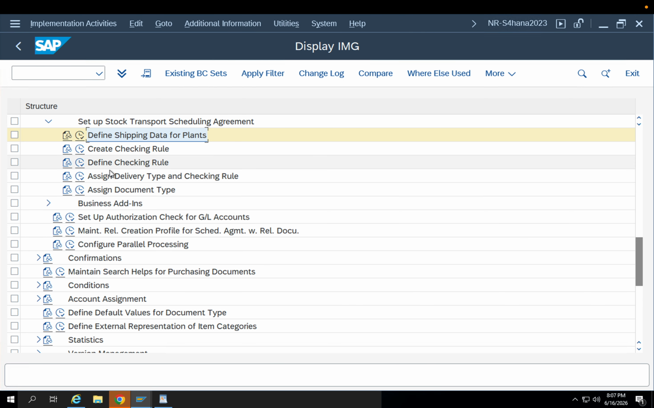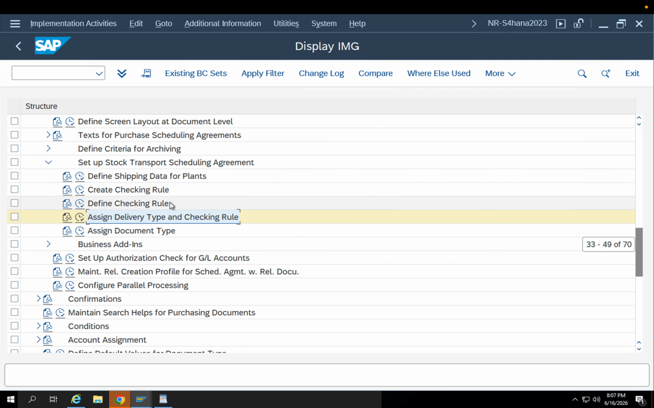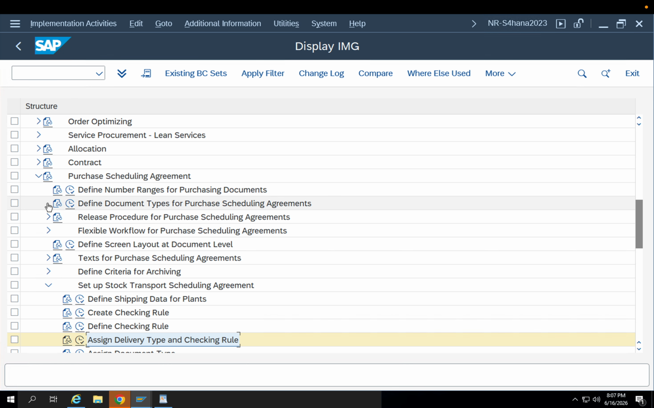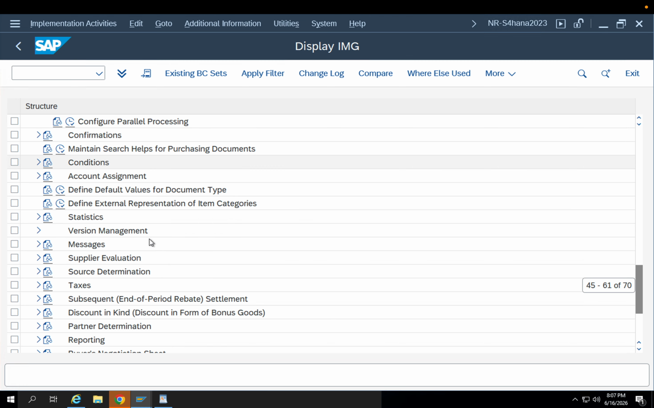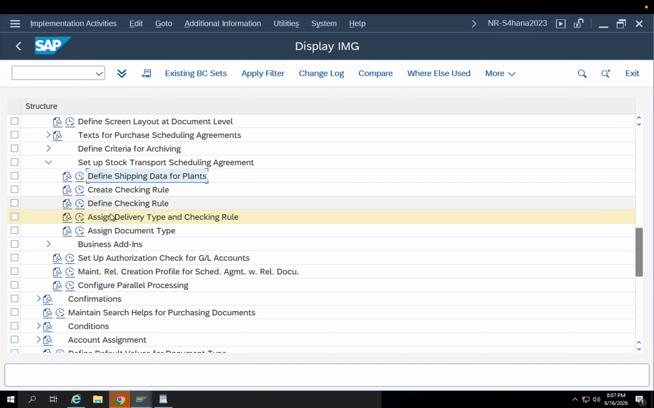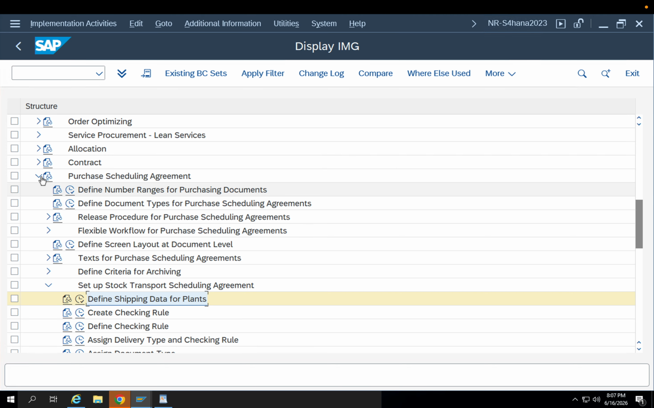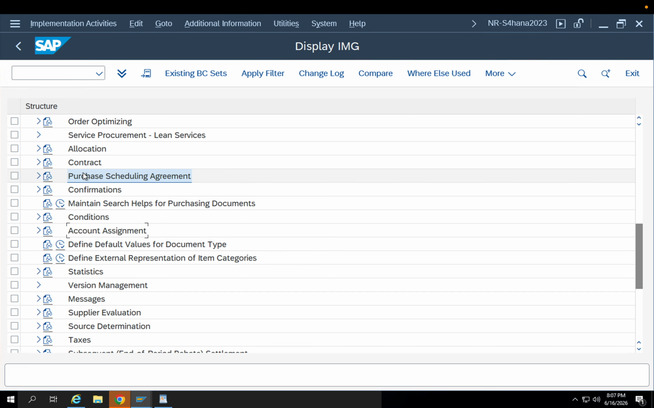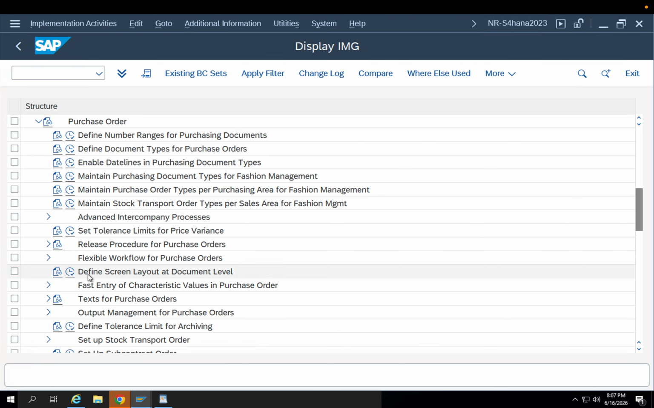Okay, this is one. Now this is okay, and delivery type checking rules, this is not needed, right? This is for scheduling agreement, sorry. Why is it going to scheduling agreement? It should go to stock transport scheduling agreement. No, it is not scheduling agreement, it is the purchase order. It is purchase order and set up stock transport.